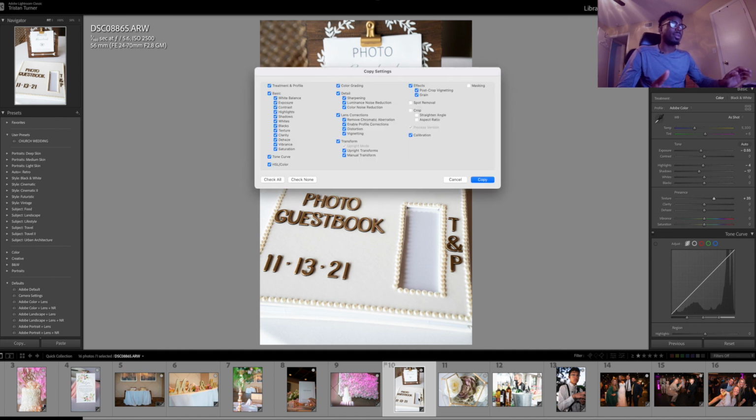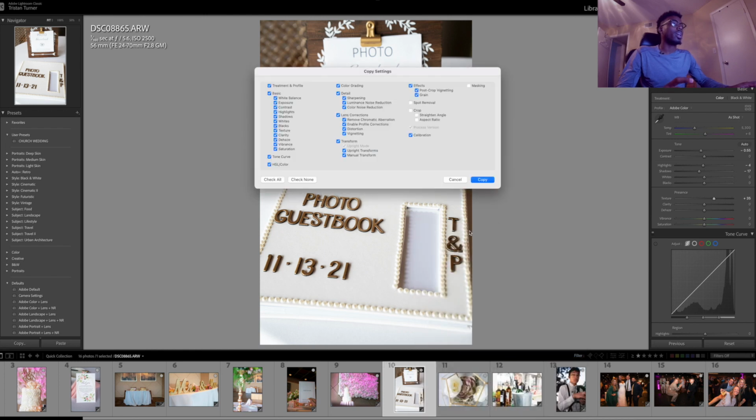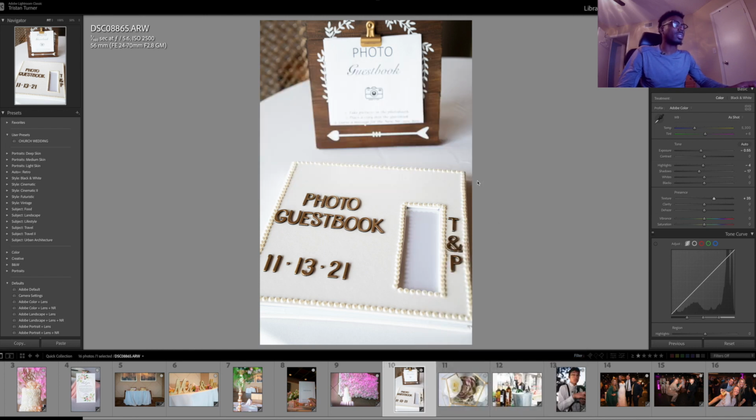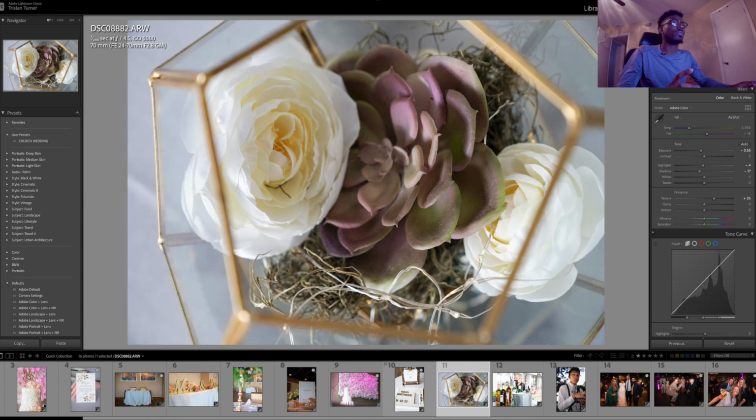So I'm going to copy it. Remember, to copy the settings that you have, you press Command C, or you can right click on it. You right click on it, and you can copy. And then you copy all the settings, and you can bring it over. And then Command V will paste those settings onto another photo.